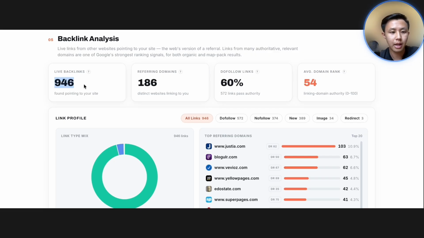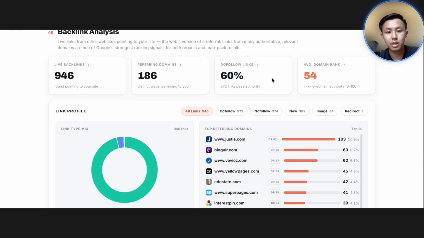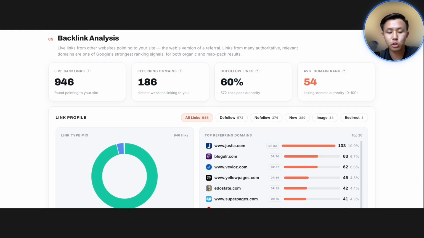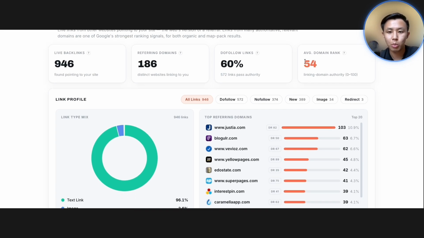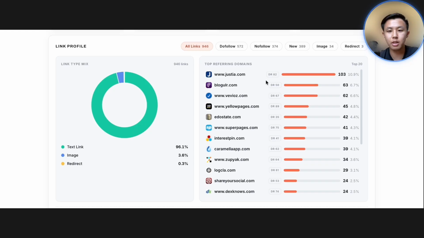So they've got 946 live backlinks from 186 referring domains. 60% are dofollow, which is actually really good because that means they have about 570 of those backlinks that actually pass authority with an average backlink domain rank of 54. They have a lot of links from Justia, which is really good.